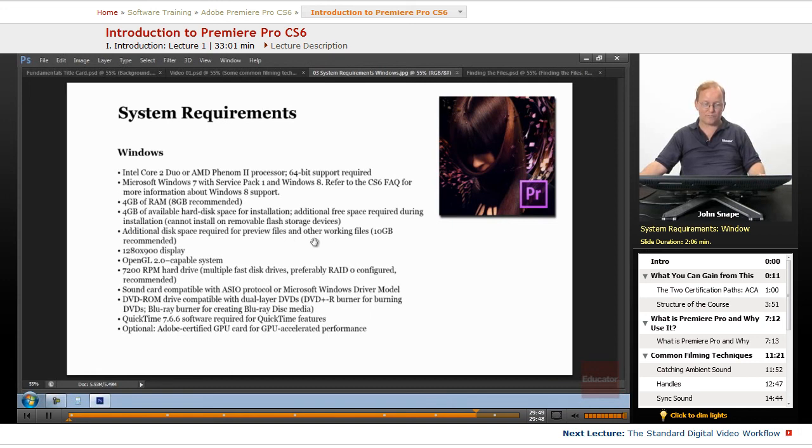I'm not sure if Vista is actually supported. It doesn't look like it's supported with CS6. You might be using CS5 or 5.5, and for those you also need a 64-bit Windows. CS4, you can run on 32-bit. To even use more than 4 gigabytes of RAM, you're going to need a 64-bit operating system. So if you have 8 gigs of RAM that come on your computer, it's already a 64-bit operating system. Just so you know, if you're looking for a computer at the store.